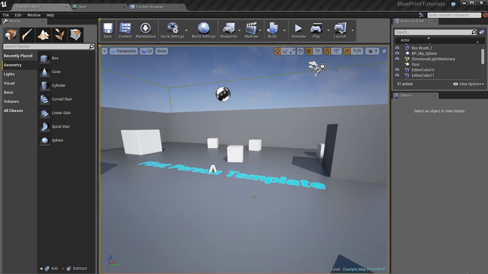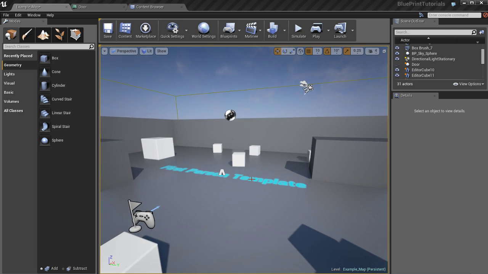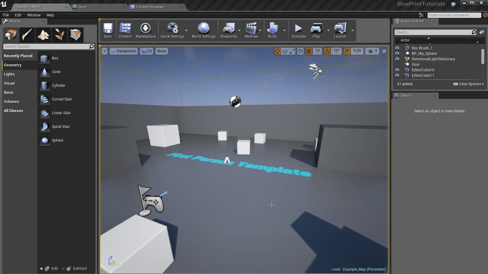So, Blueprint. We're going to go ahead and see an example of Blueprint. I sat down and thought, what could I do for this video in terms of Blueprint? There are just so many things you can do. You can set up gameplay, you could set up puzzles, you could set up so many different things.